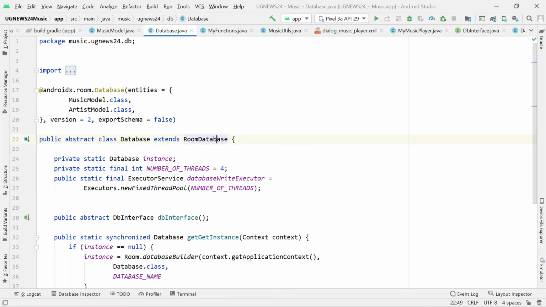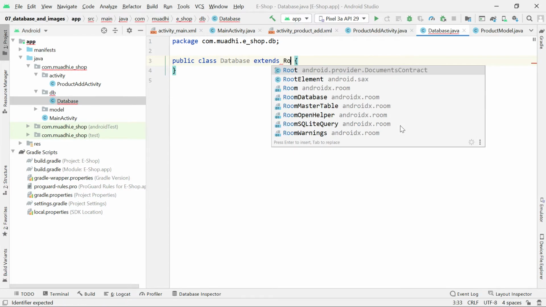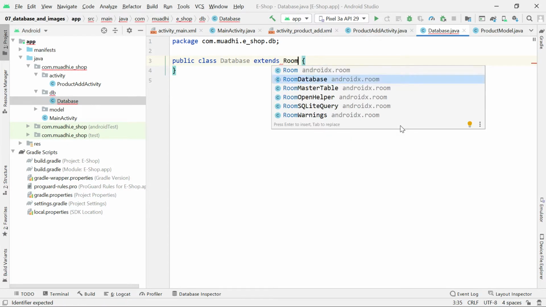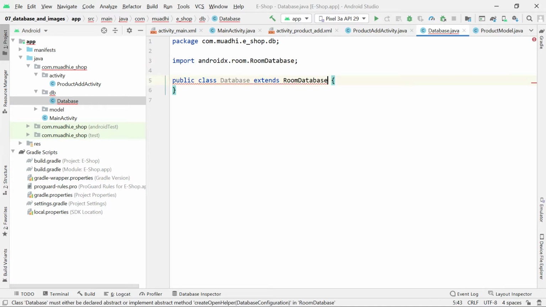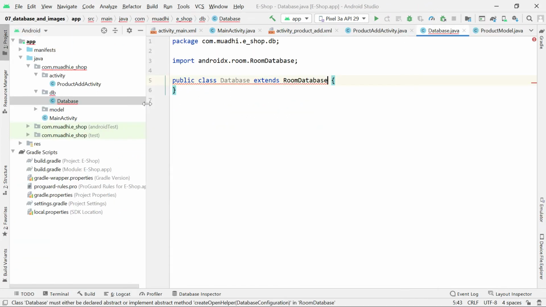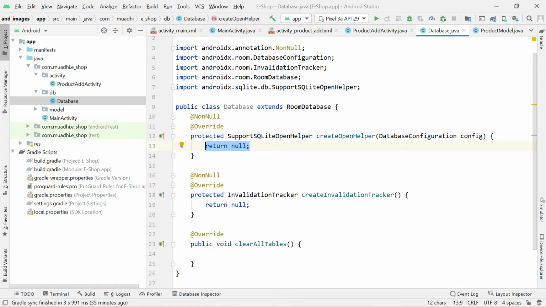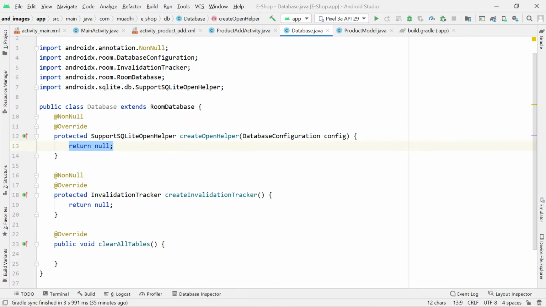Then after, you extend RoomDatabase class. Just say it extends RoomDatabase, like this. Once you say it extends RoomDatabase, it will say that you have to implement some methods. Just press Alt and Enter to implement the methods. Say okay, then implement all of them that they suggest for you. Let me show you the things that you need to implement here, the most important part.